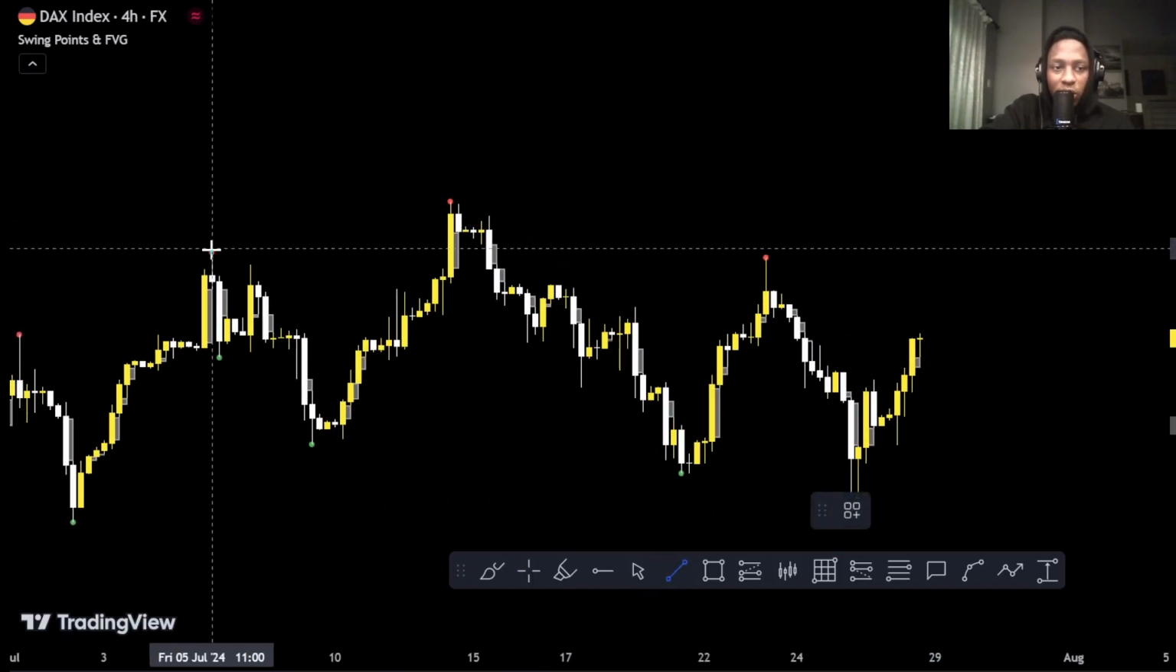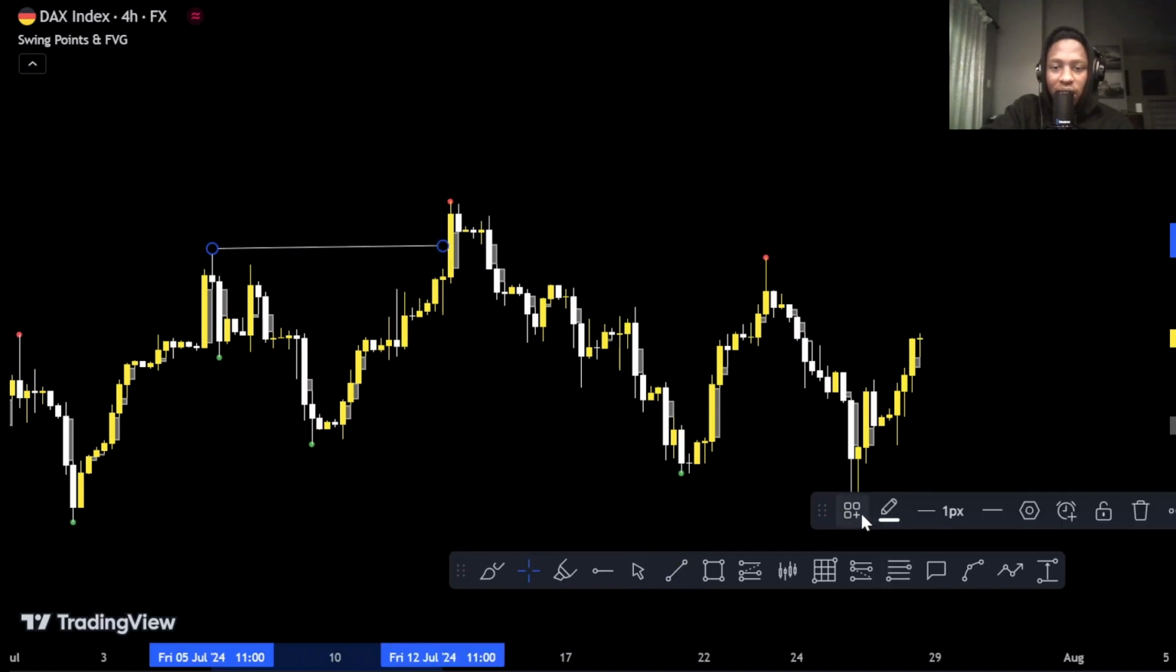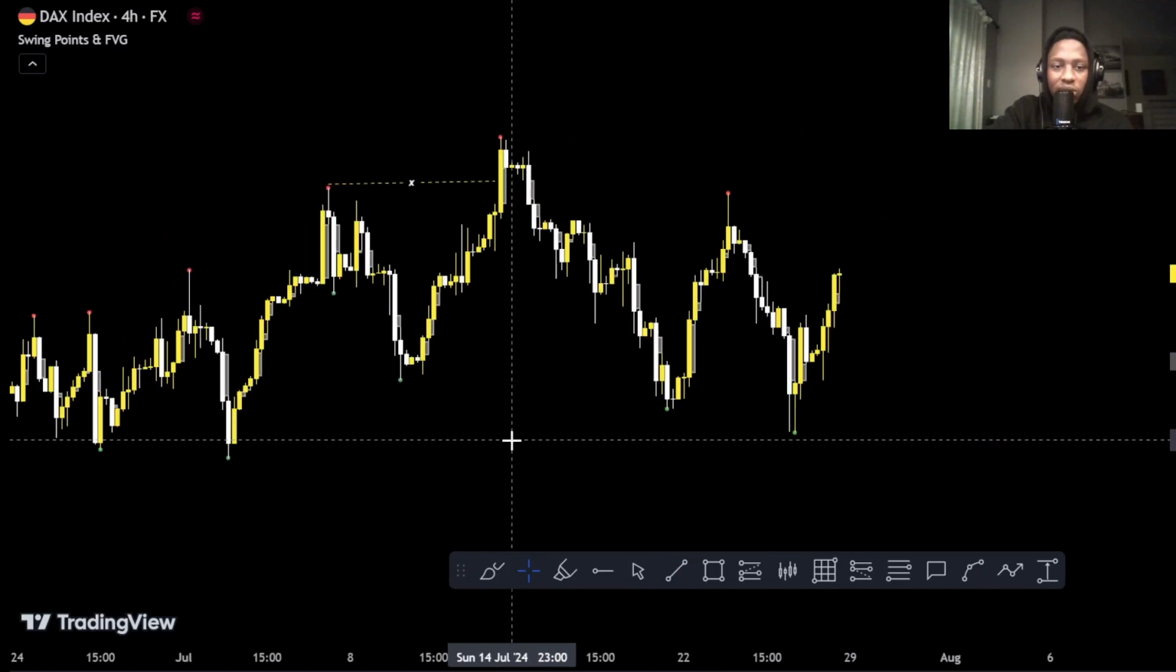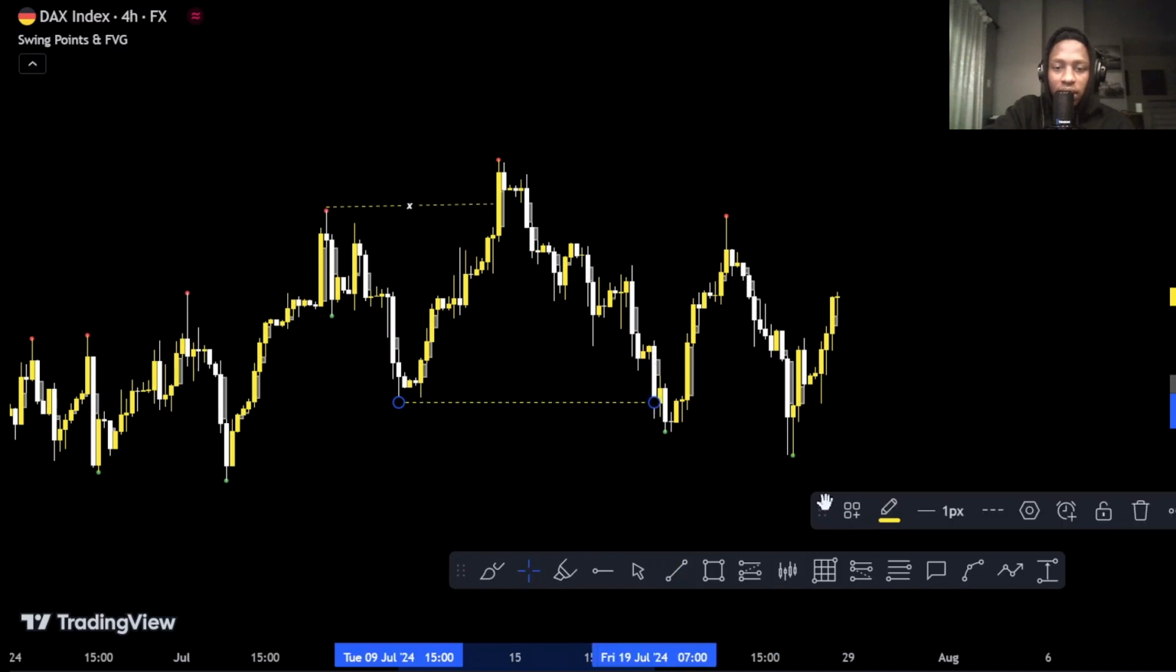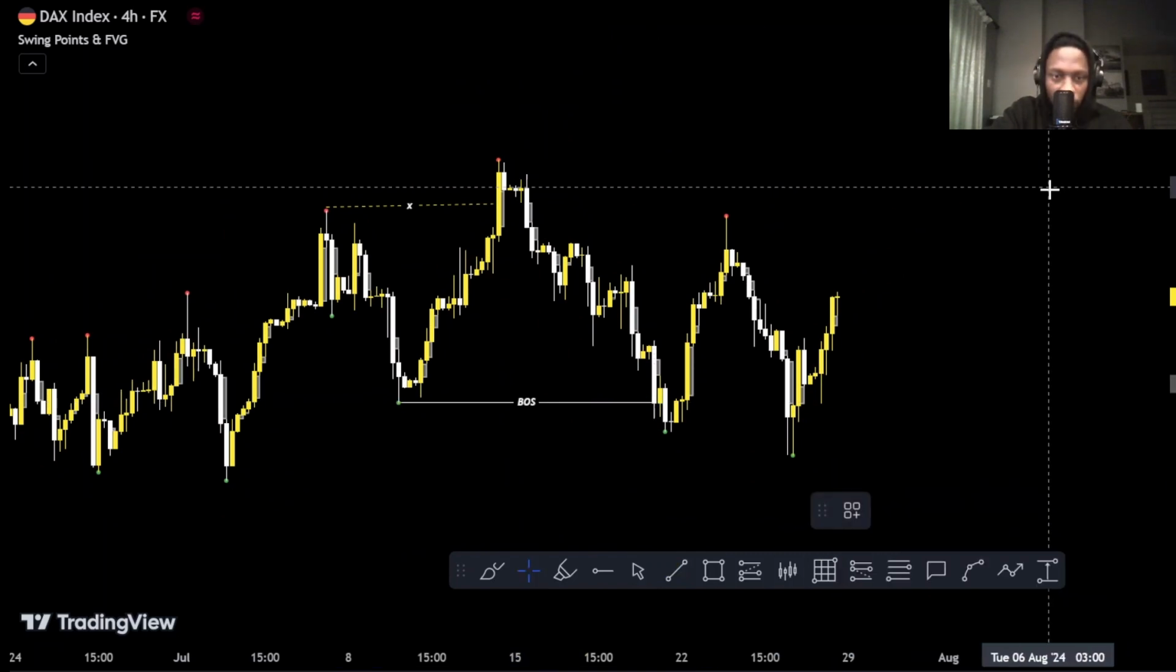We did spot a break of structure. There's a purge of liquidity over here. Look at the beauty of it, trend line, purge of liquidity, it makes things easy. You don't have to stress too much. We saw a break of structure over here, boom, break of structure, boom. Can you see what I'm doing, right?